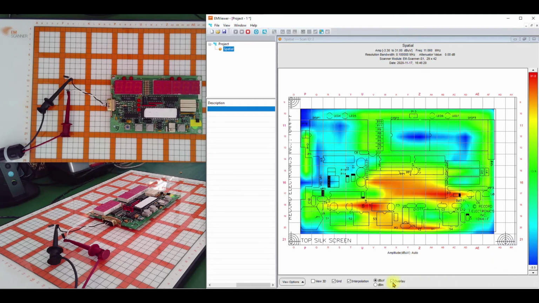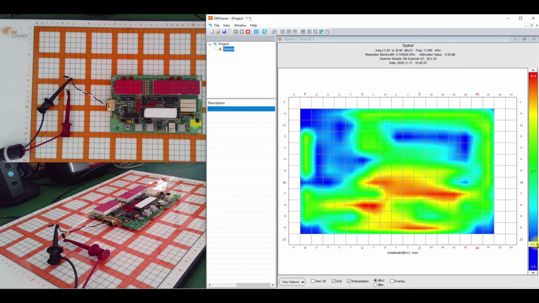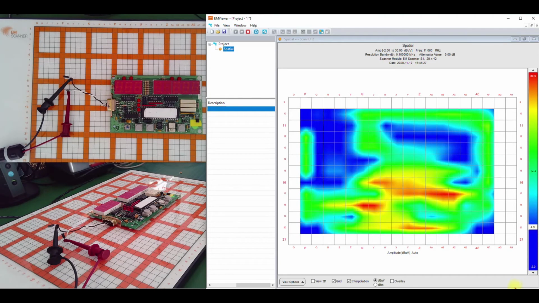So let me remove the overlay so you can see the effect better. We can change the color scale, and it's very important to go to the scale option and unselect the auto scale amplitude box. Why? Because in this way, when we make the change in our circuit, it will be easier to compare without an automatic resize of the scale.